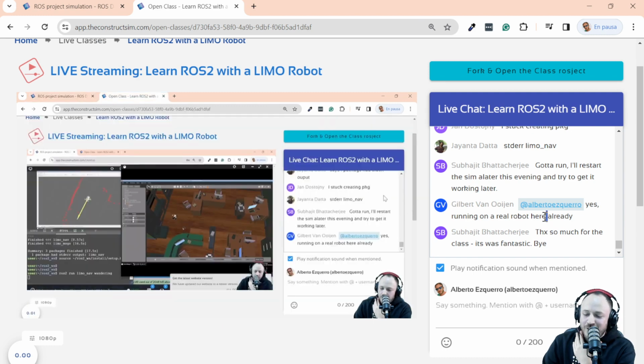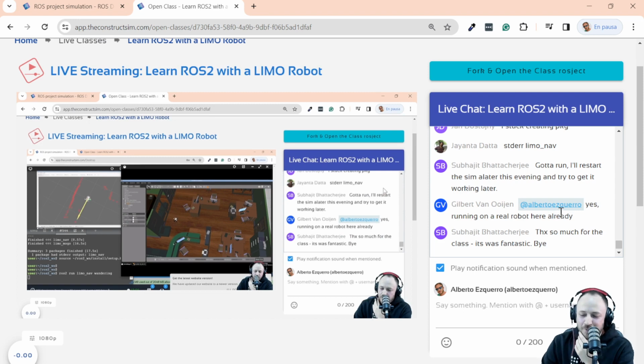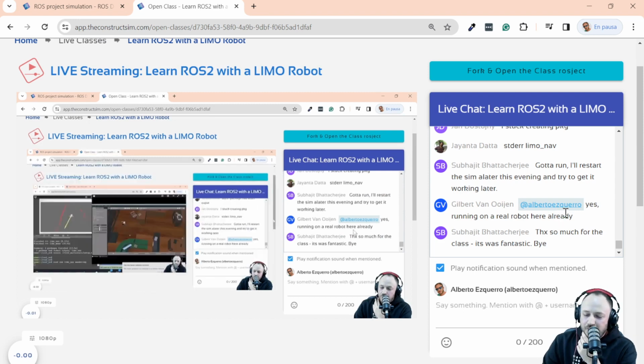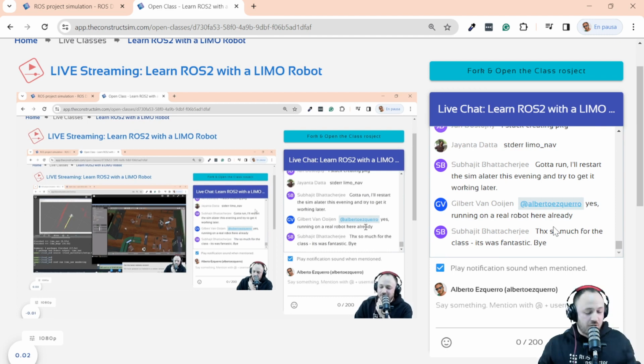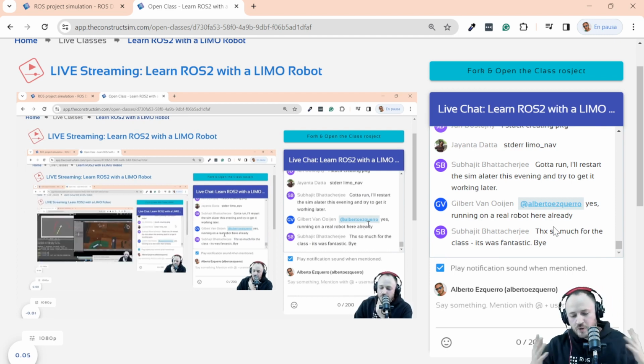Running on a real robot here already. Okay, that's amazing, Gilbert. Subhajit has to leave. Okay, bye-bye. You are going to miss the best part, which is coming now, Subhajit. I'm sorry for you, but you can see it later.